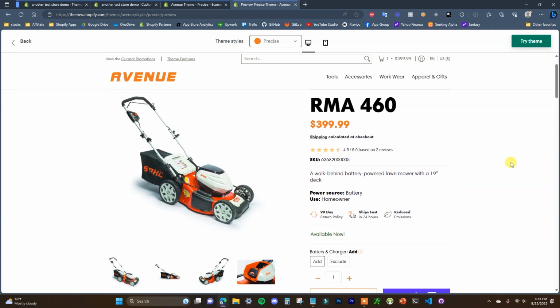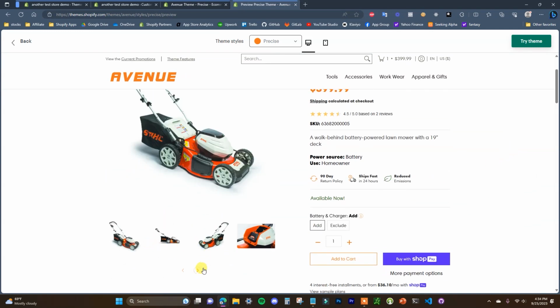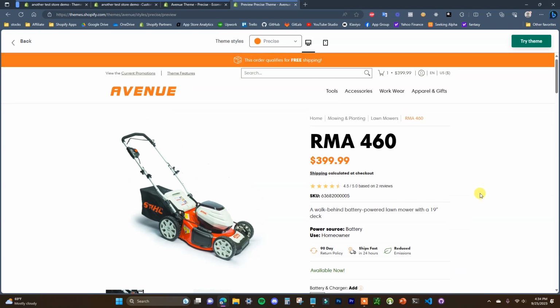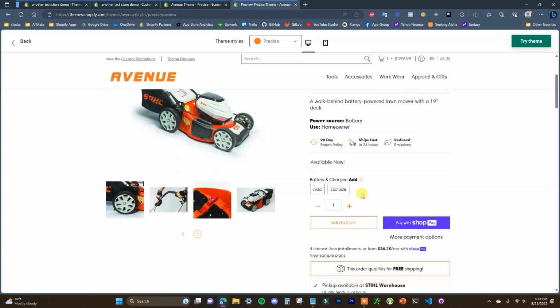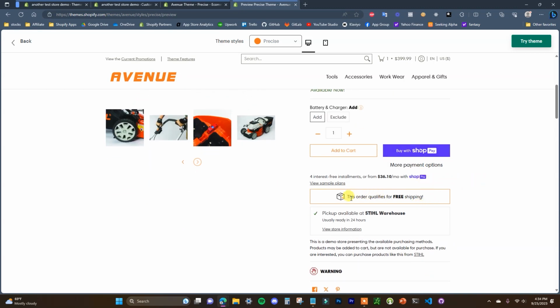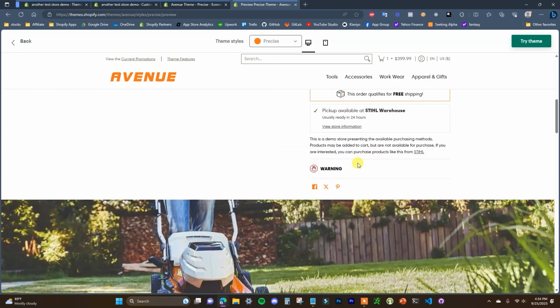And we can see that on the product page, we have our product images here on the left by default. We have our description, title, and we have our options right here. And then we have the option to put in this free shipping notification here as well. Then we have this pickup available, etc.